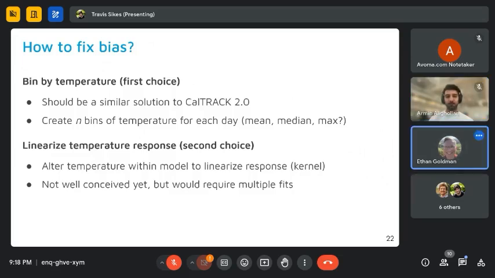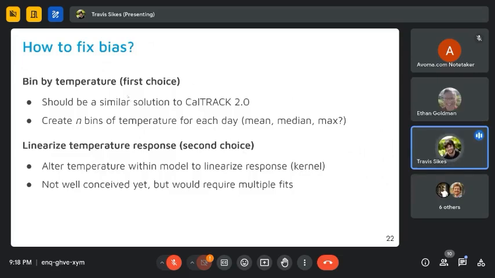Okay, continuing on here. We have explored this first option somewhat. We have not explored the second option so much. If the first one is successful enough, we likely will not look at linearizing the temperature response, although it's entirely possible that the second choice here could be the better answer. It's also going to be the more computationally expensive answer, without a doubt.